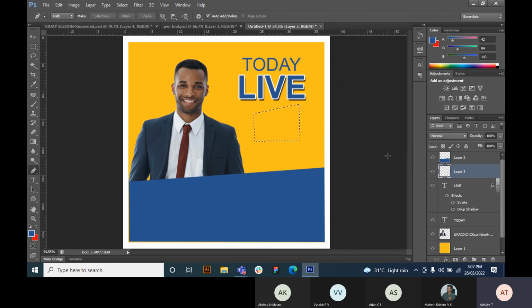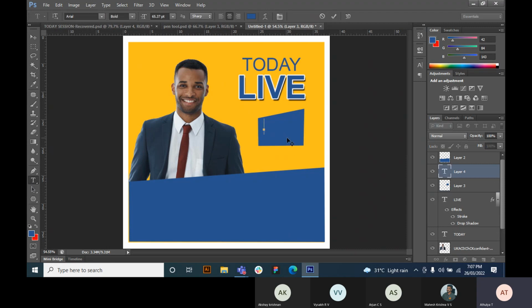Then we can give the same color. Already it's blue in our foreground color. So Alt Backspace and make it deselection. That time we can get the same shape in here. Then we can type Q&A instead of the shape.